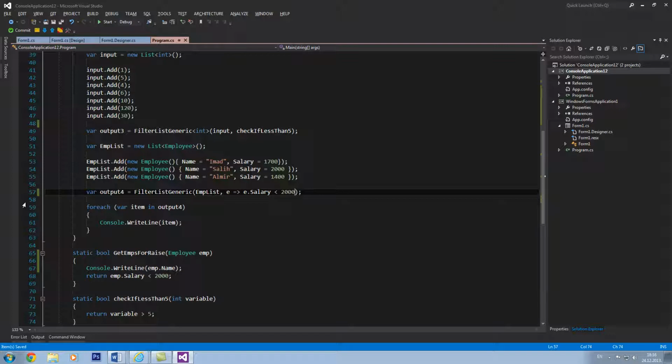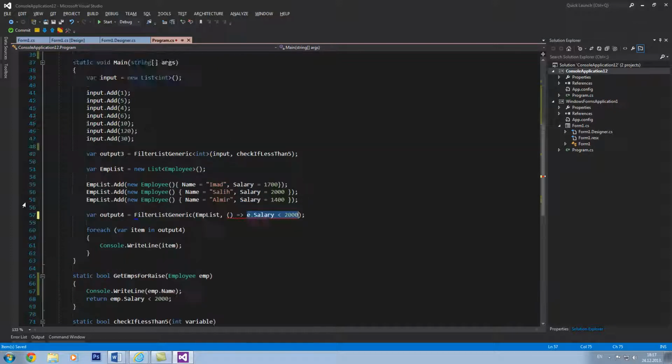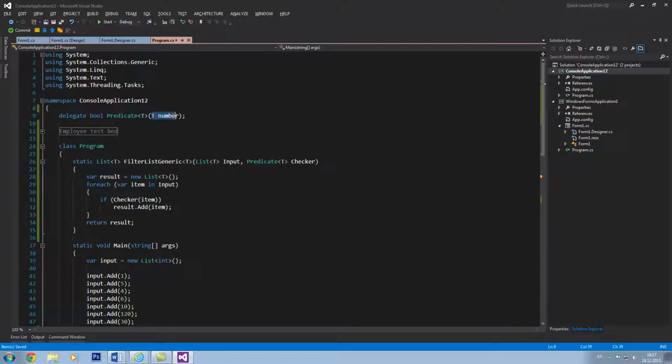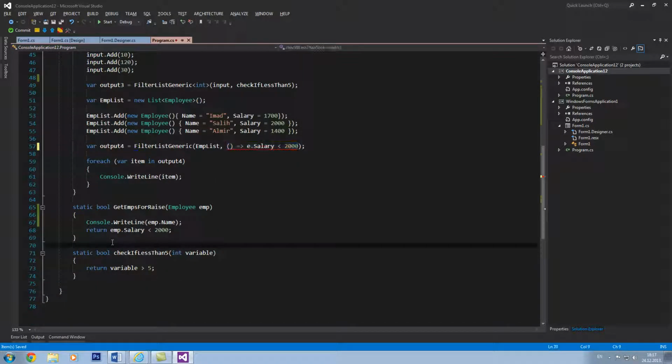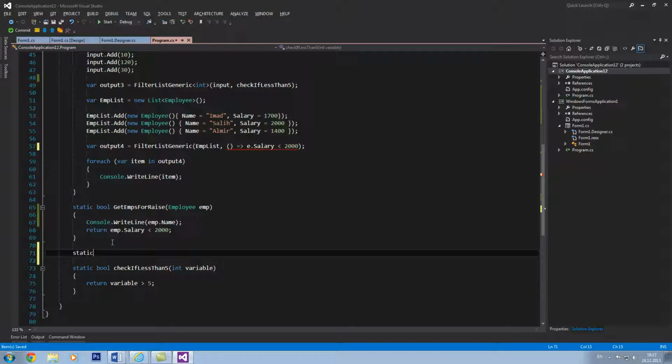a delegate that points to a method that doesn't take any parameters? You will write it like this: open and close brackets, and then you write in whatever you want. Now, of course, it's an error because our delegate here requires a number. But basically, this is your syntax. So this converts into this, I think, no, bool.